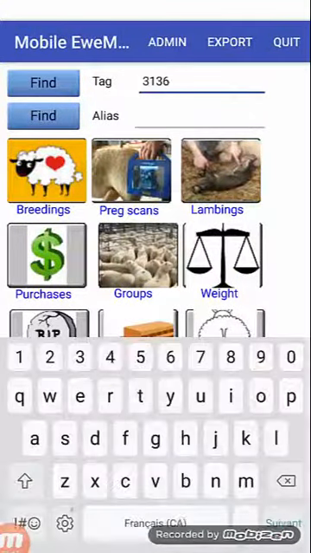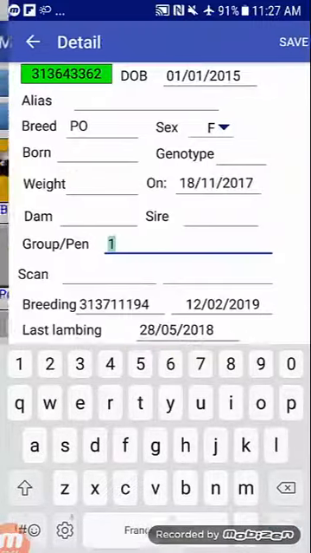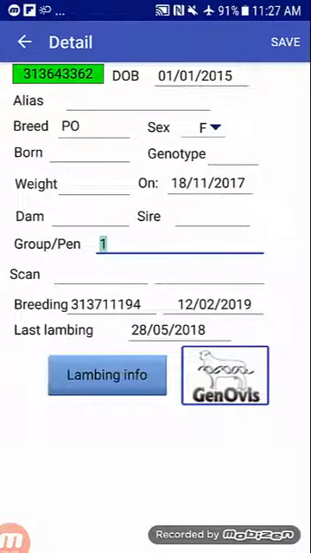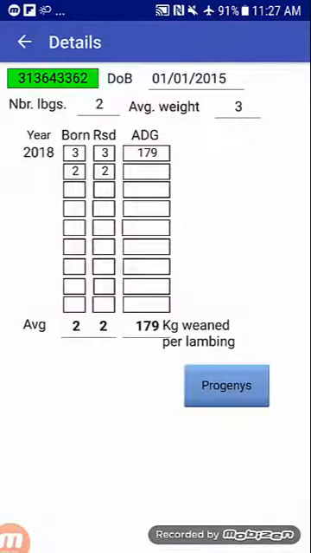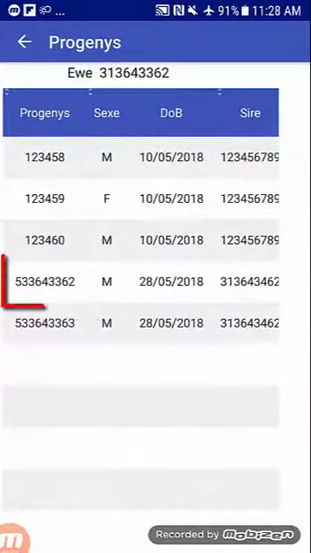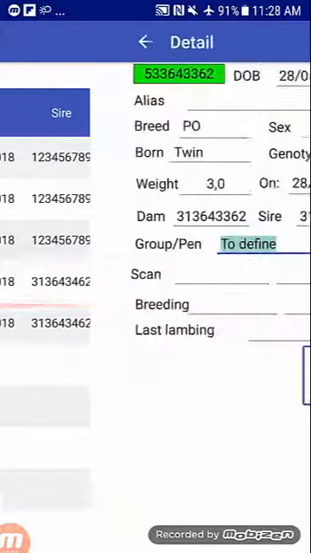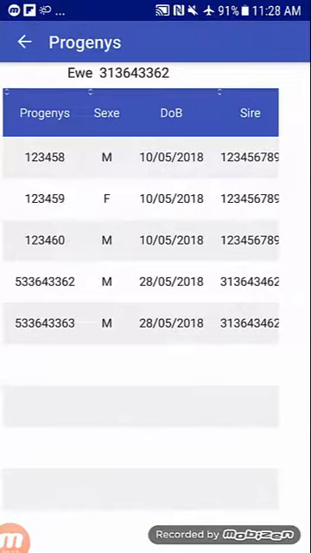Now let's see an animal record. We'll type in the record, but you can use RFID on this system as well. And this is the basic screen. You can check the lambing information. You can check the progenies of this animal. And if you click on one of the animals in the list there, you can also have the detail of this animal.